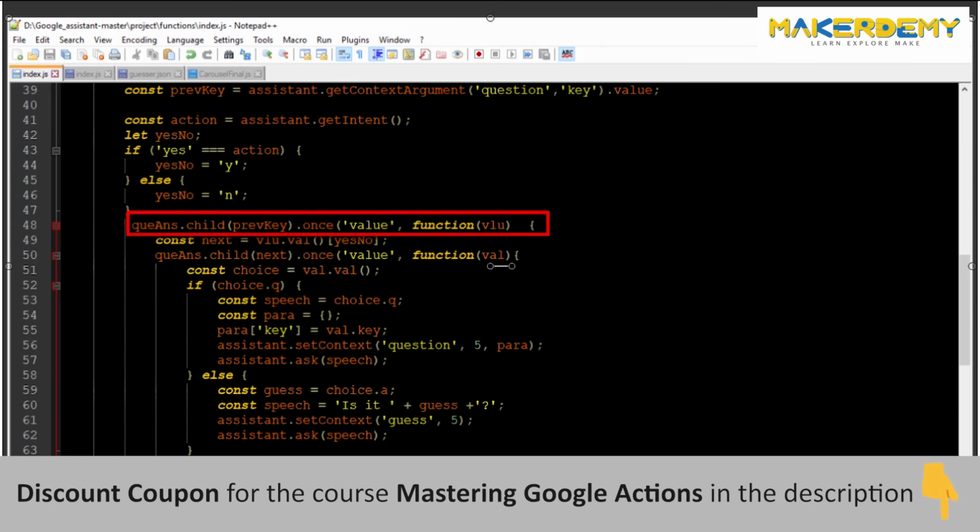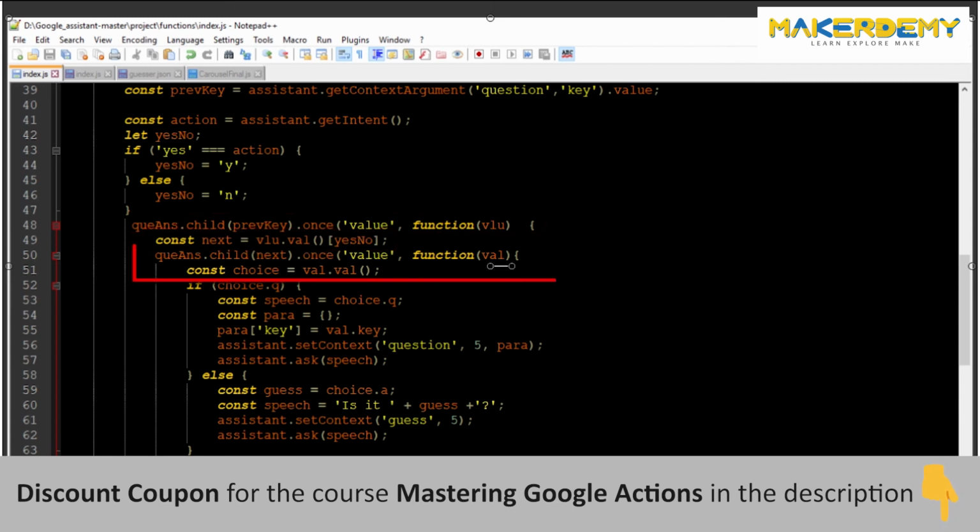Then, as before, move into the JSON branch using the once function. Now, this value contains the whole JSON branch, but what is required is the question directing key or the answer directing one, which is obtained and stored in the variable next. Using the once function again and moving into the next key point of the database, get the whole JSON out and save it in a constant choice.